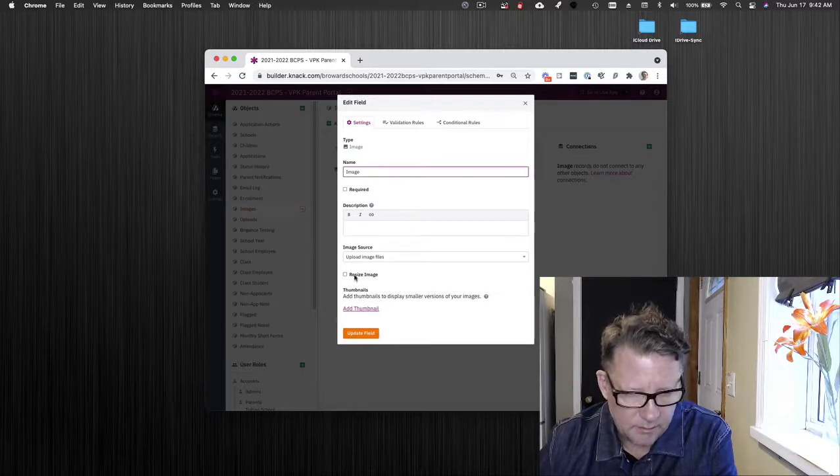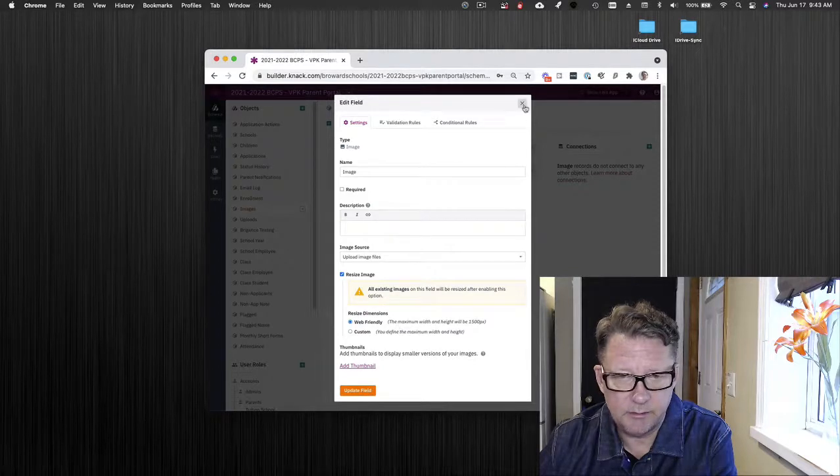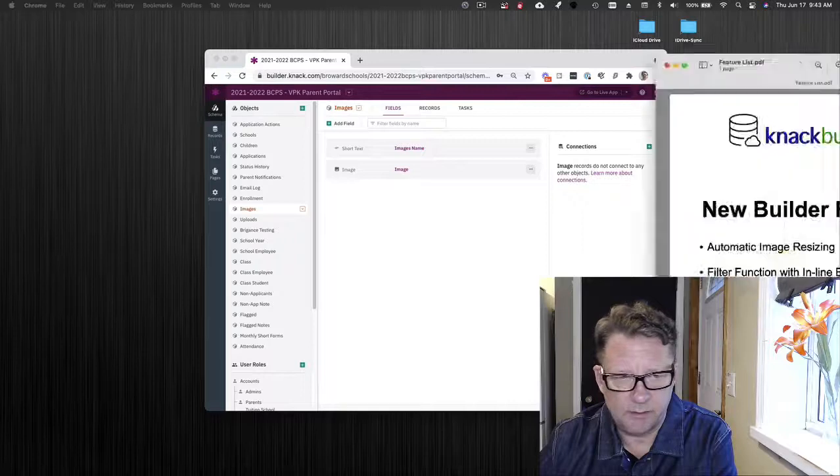They now have this called Resize Image. So if you click it, first of all, if you have existing images in this field, it'll change them all. And they have a web friendly option, which is the easiest one. It reduces it considerably. Or you can do a custom one. So this will save a ton of space if you're image intensive. That's a good one. Thank you, Knack. People have been asking for that.